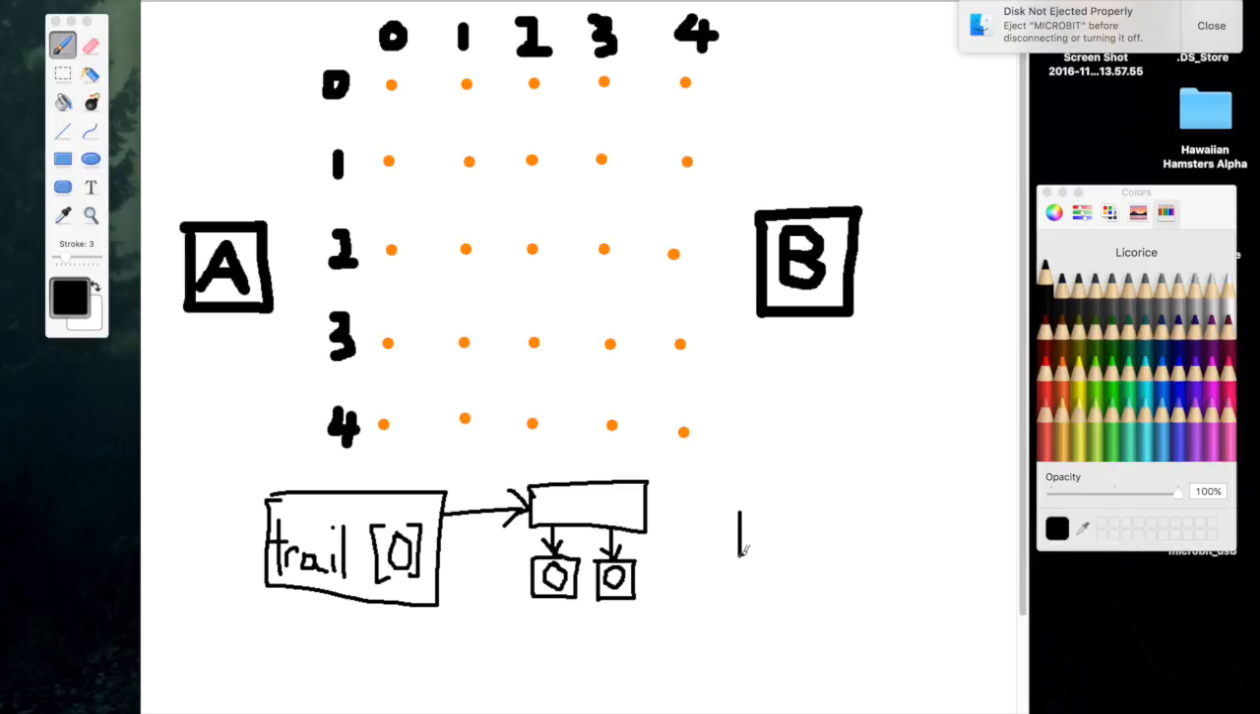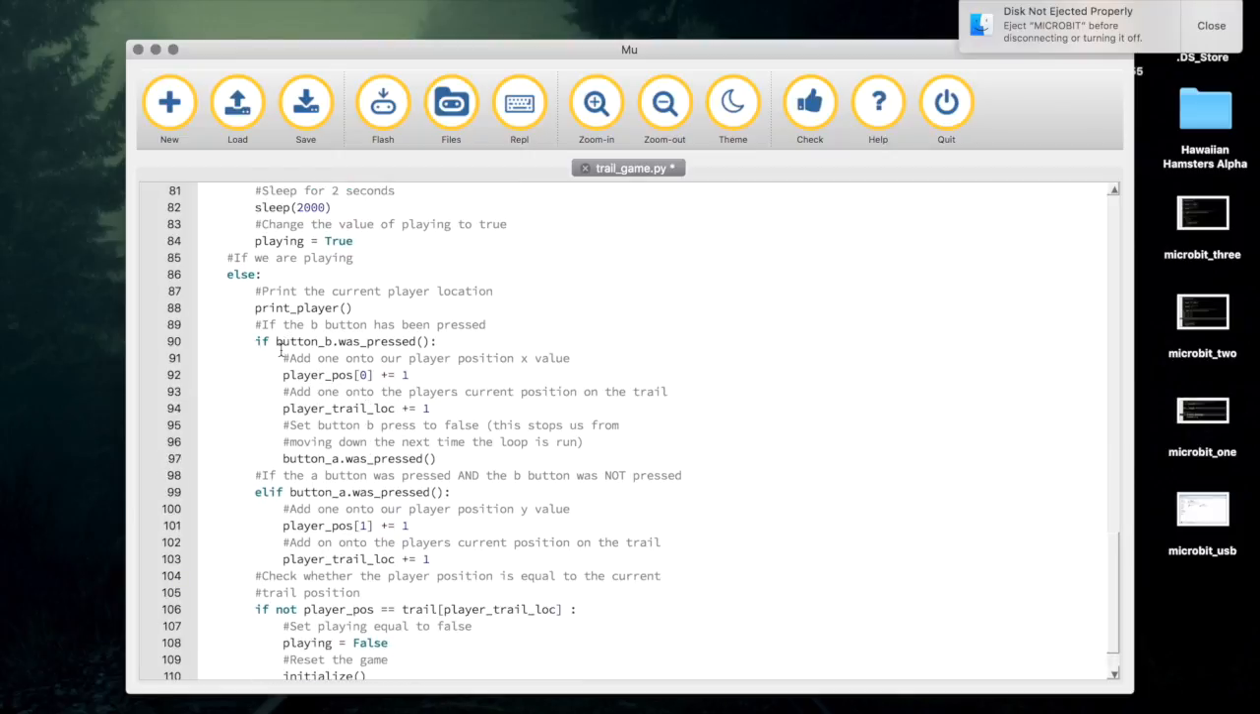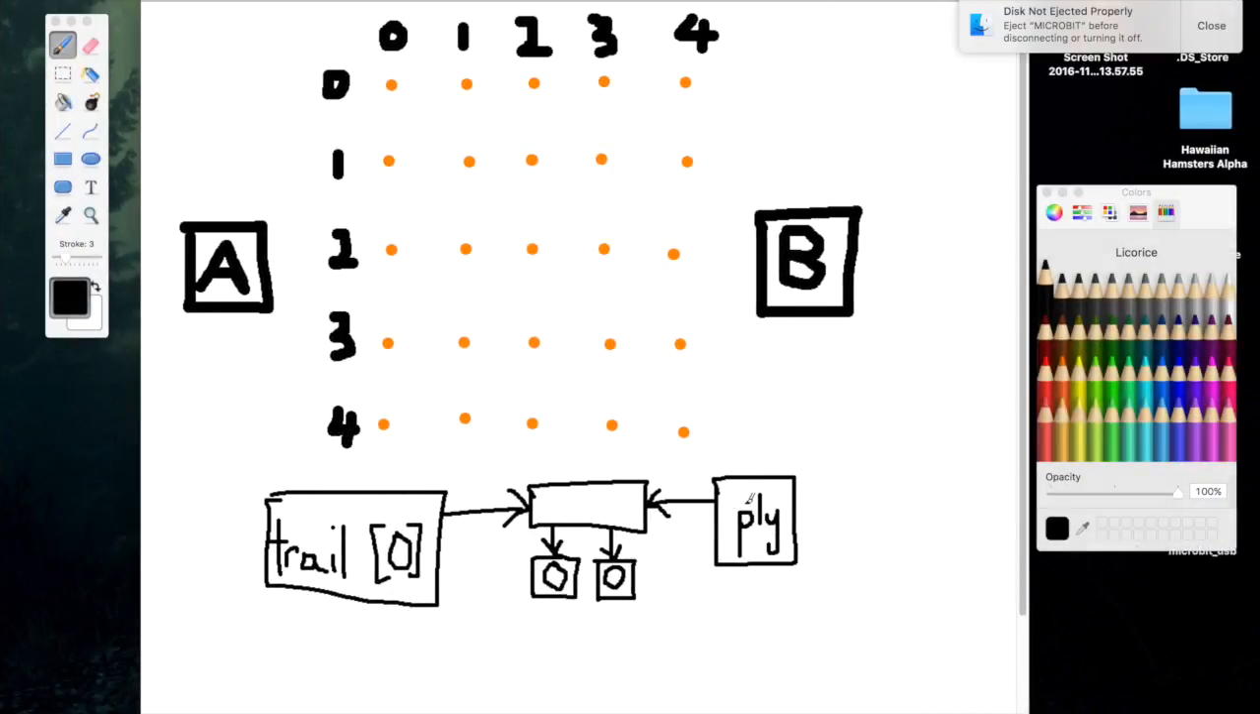Well, we create a player, let's just call it PLY for now, to save me having to write all that out. Create a player variable. We don't point it here, we point it to the object that trail 0 points to, which is there. Now, what about when we press our buttons? Well, when button B is pressed, player_pos0 has 1 added to it. Well, player pos is pointing to this. The 0th element is that, and we're adding 1 to it.